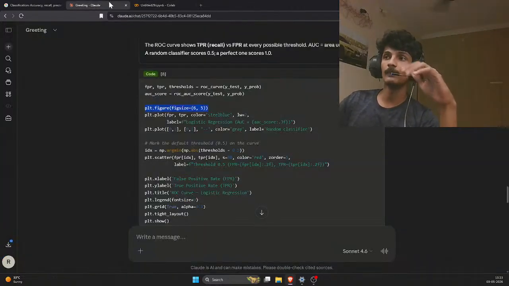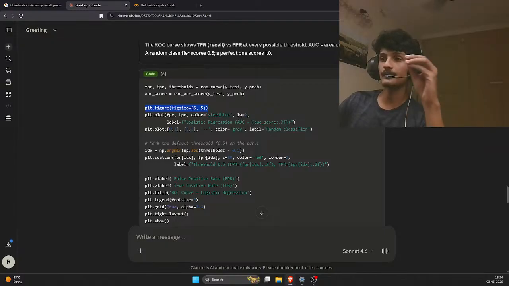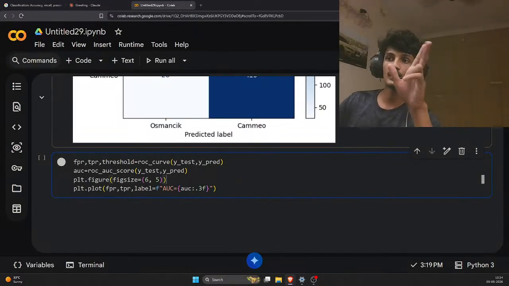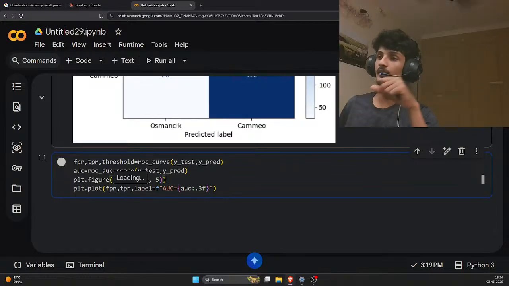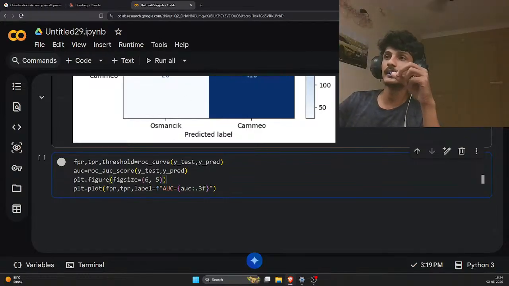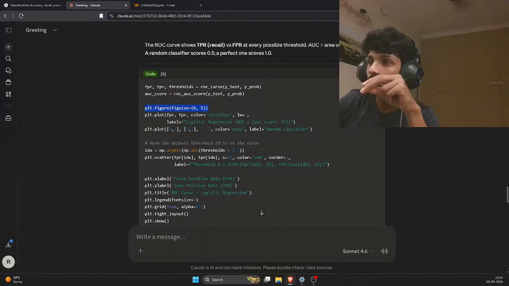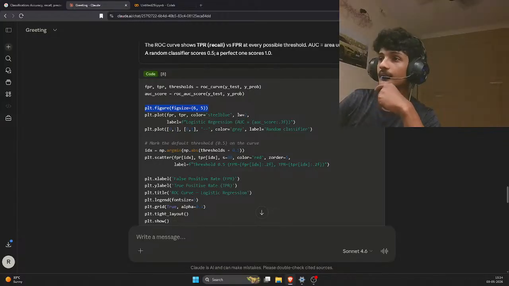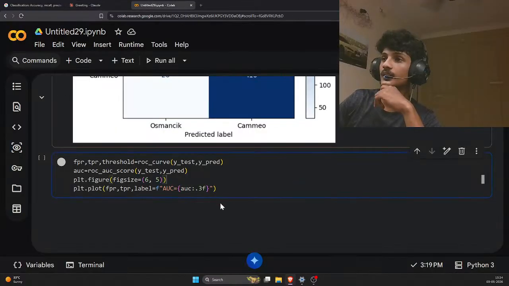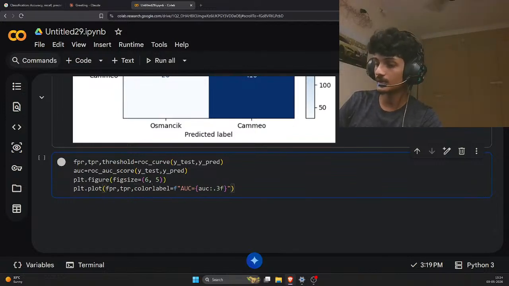Okay. Next, plt.plot(fpr, tpr). fpr will be the y-axis, tpr will be the x-axis, and the label you see on the top right. He has given something else here for the label. Color he had given the same, but its color would be steel blue.